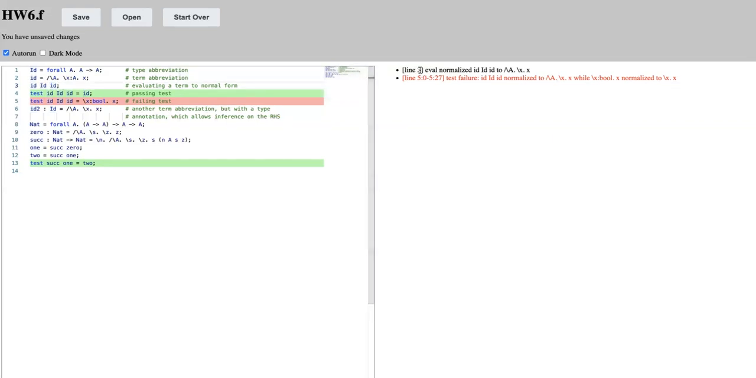And notice our line 3 is evaluated here. It says eval normalize ID to lambda a lambda x.x. So here we didn't explicitly define the lambda because the IDE is able to infer it for us. Another thing to note is that if we are specifying a term, for example here with 0, if we give it its type on the left side of the equals, then we don't have to explicitly enter it here for lambda.